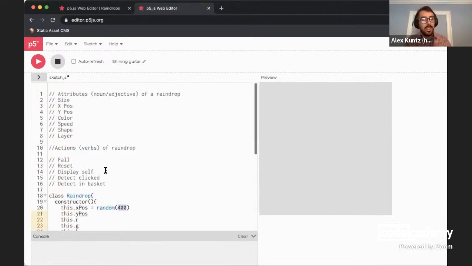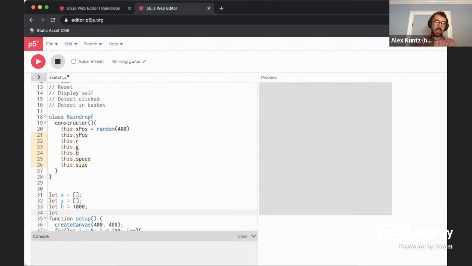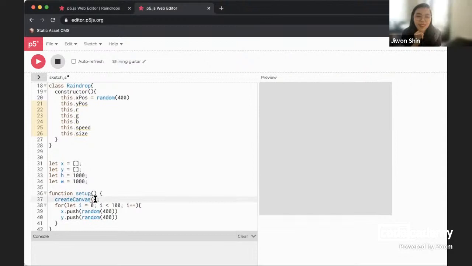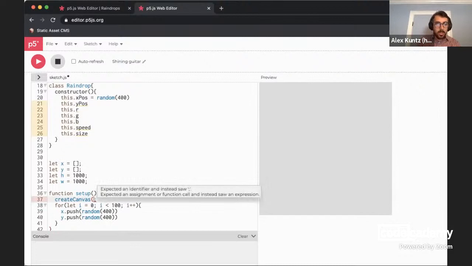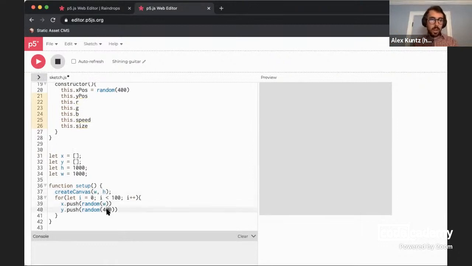I'm going to say let the height of the screen be 1,000, and let the width of the screen also be 1,000. I could probably do this in a different way. These are now global variables, which I imagine are not super loved by everyone, but we're just going to roll with it. So width and height. And then this is going to be width, height.